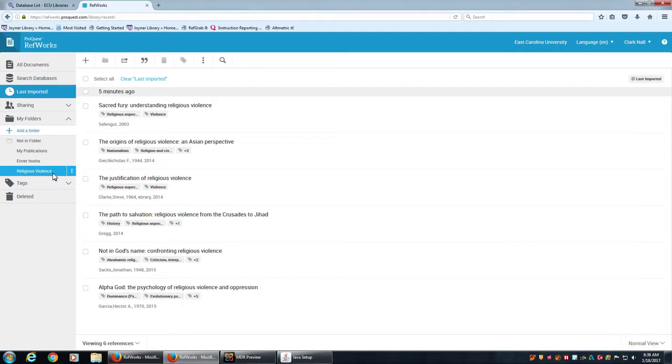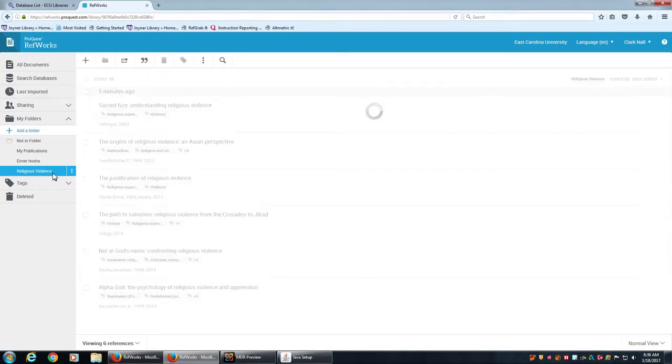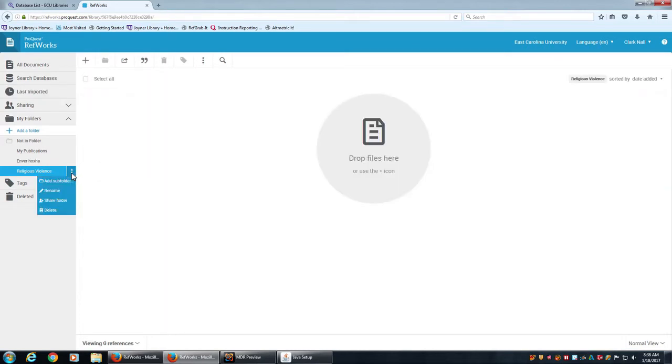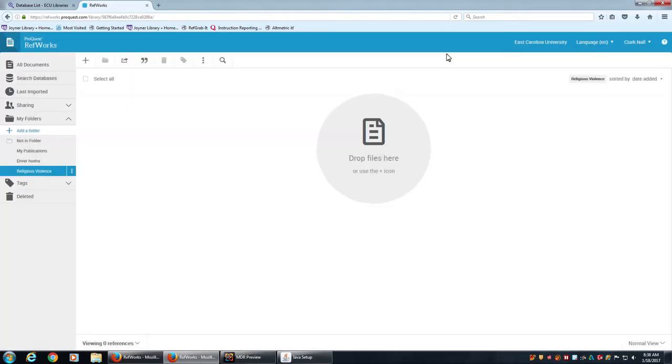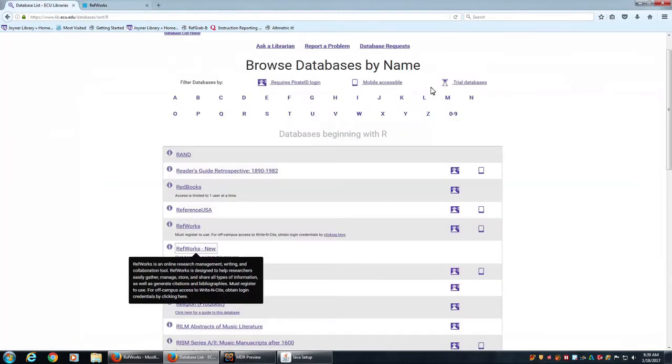Within the folders, I already have my religious violence folder here. I can click on that. Whoops, I'm sorry, I should click here. And then you can see I can add subfolders to it. So if I wanted to have a major folder for religious violence and then subfolders for particular instances or examples, I can do that. I can rename the folder. I can also share the folder with anyone else who has access to Refworks just by adding their email and inviting them. So if you're working on a project with a group, or if you're doing research for a professor or something like that, you can put all the information into a folder that multiple people can access.